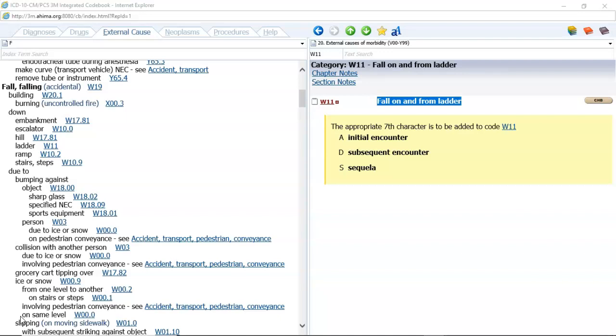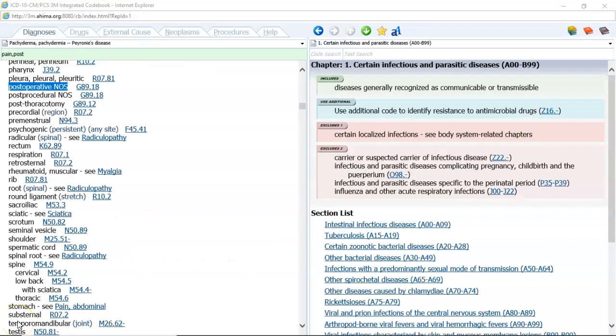The patient's admitted to the hospital with acute testicular pain. The patient had a vasectomy yesterday, and the physician documents post-procedural pain. So the first thing we need to do is click on the Diagnosis tab to get out of the External Cause tab. And I'll tell you, I forget to do that all the time. I'll be in External Cause, and then I'll try to code, and I'll realize things don't look right, and then I'll realize I haven't clicked out of the Diagnosis tab. So make sure you click back on the Diagnosis tab. Then we're going to pain, post-procedural NOS.